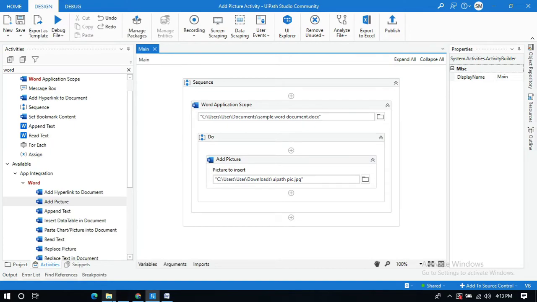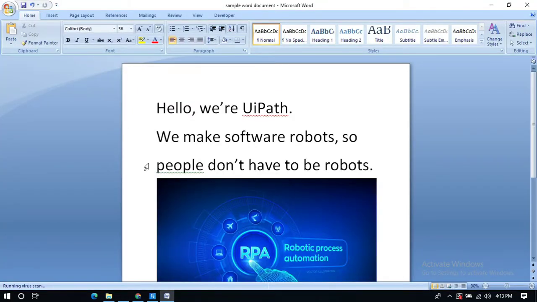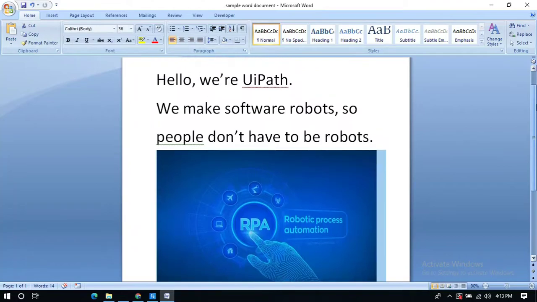So it's done, and you can go to your Word document and check. See here, the image is added at the end of this Word document. So this is how we add a picture to the Word document.